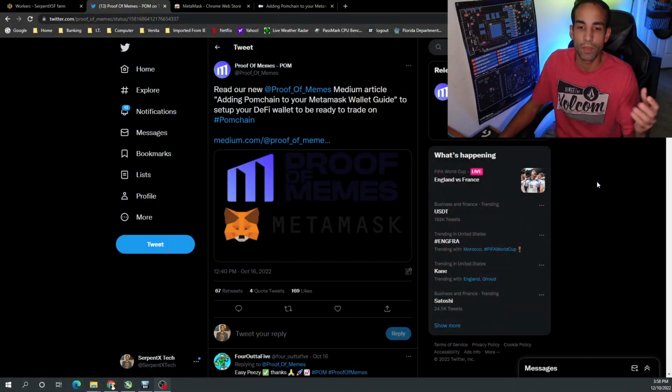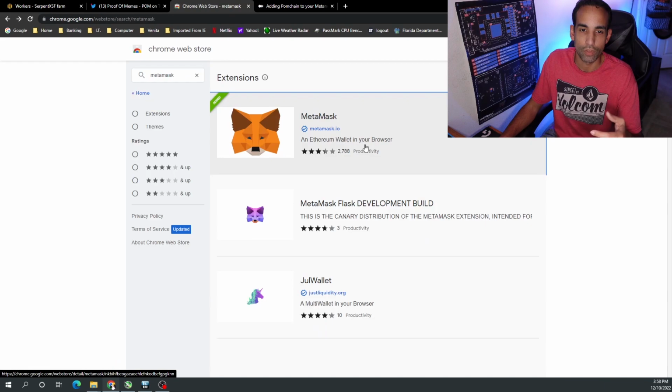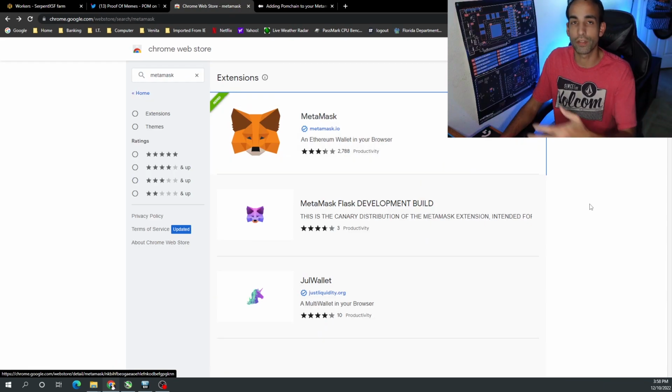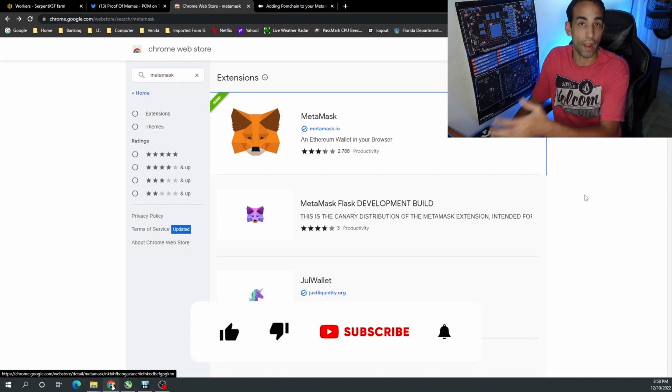Now, Proof of Meme token, or the community, have all the favorite social media profiles. They even have a Medium article that shows you the step-by-step process. But if you don't have MetaMask yet, you can just go to the official application store, because obviously there's the Apple App Store, there's Google Play Store on your Android, so on and so forth.